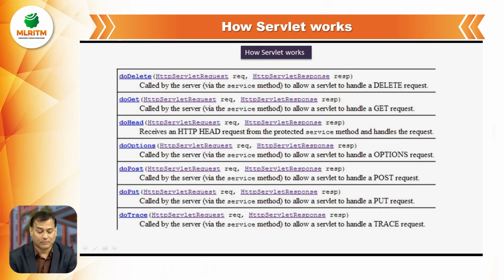So what are the service methods we expect in servlets? In the life cycle of a servlet, we have the init method, then the service method and the destroy method. In the service method, these are the methods we use. First, for example, doDelete is called by the server to allow a servlet to handle the delete request. In order to make a delete request, we need to use the doDelete method. It has this signature, with an HttpServletRequest variable and an HttpServletResponse variable.